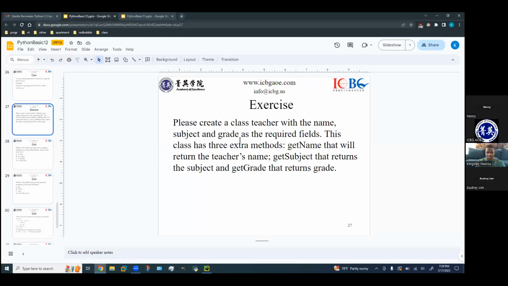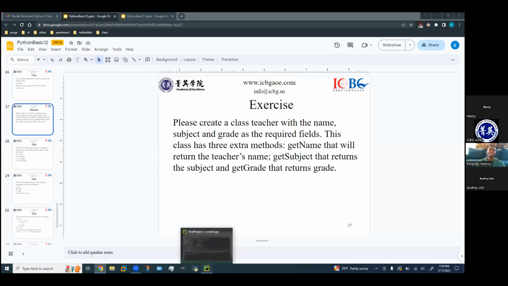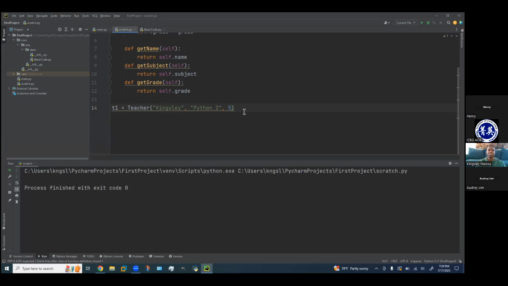And this is where I'll leave a little extra assignment for you guys. So for an exercise, I want you guys to take this code and then print out t1's name, subject, and grade. Okay, so it'll be a little exercise for you guys once I post this up.